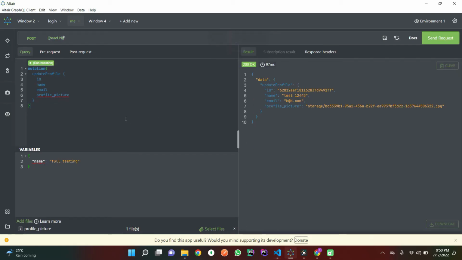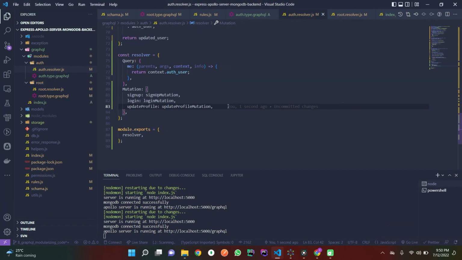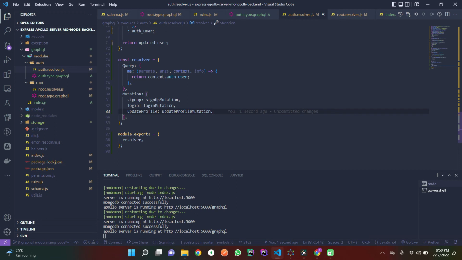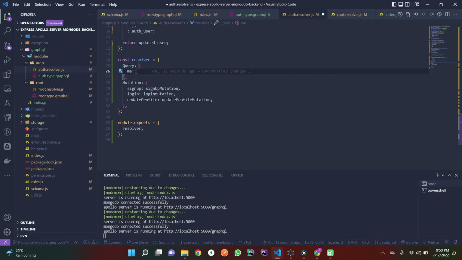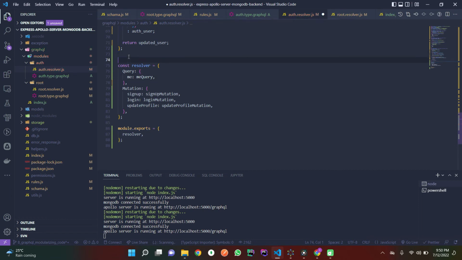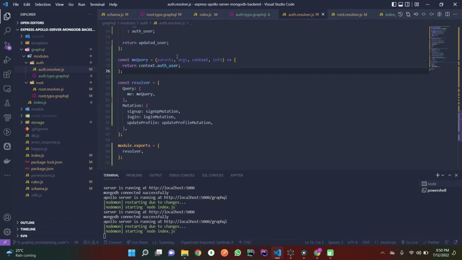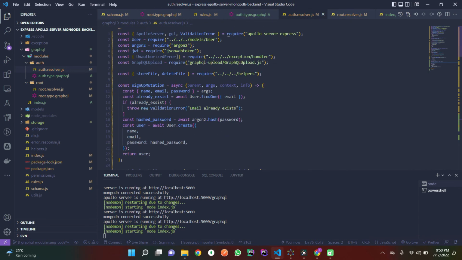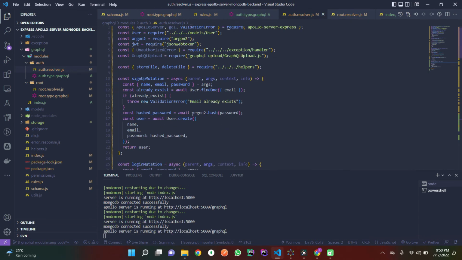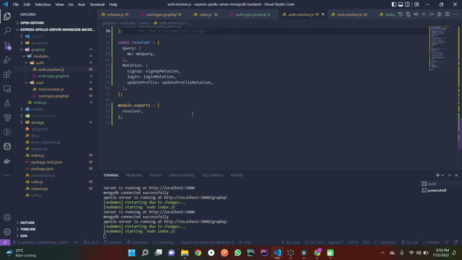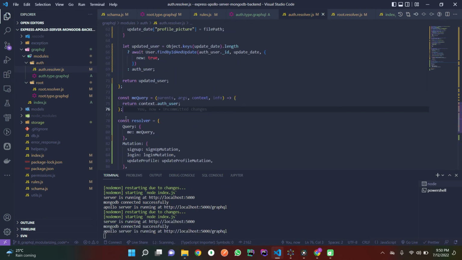This is working fine. Okay, so this is very clean. I will also define a query section, me query. In the future we will also put a comment on every single line of code so that the code can be as readable as it can be. Okay, so now it looks good.